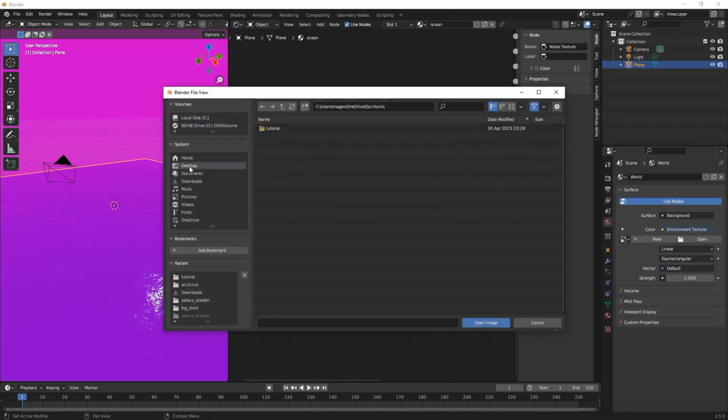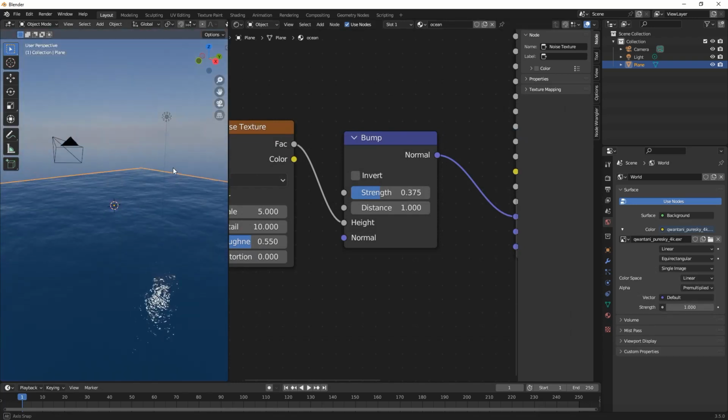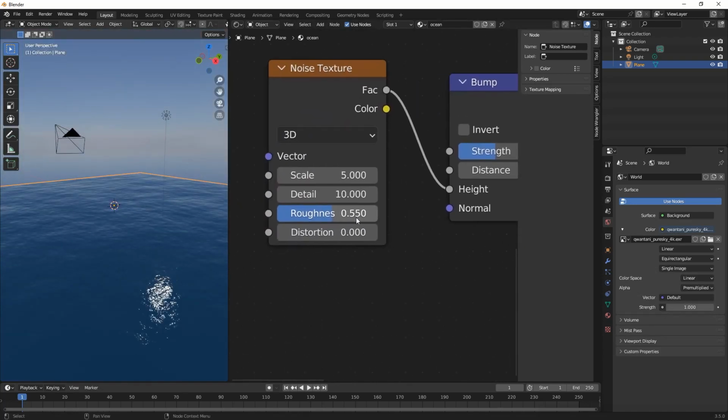go to the world tab and open the HDR image. You can see it has a lot of impact, a lot of effect on our scene.